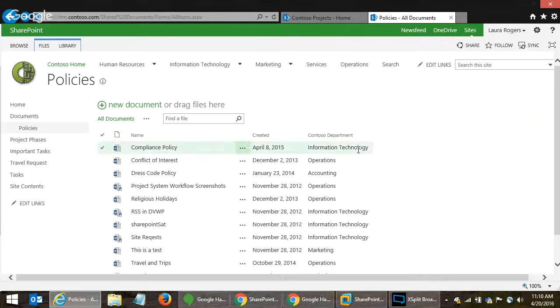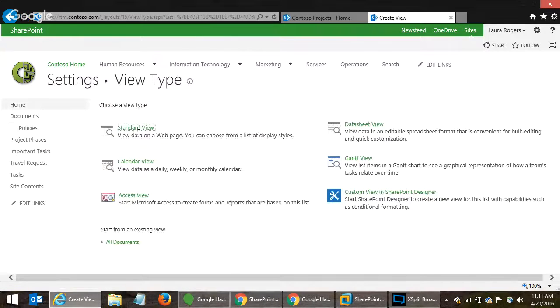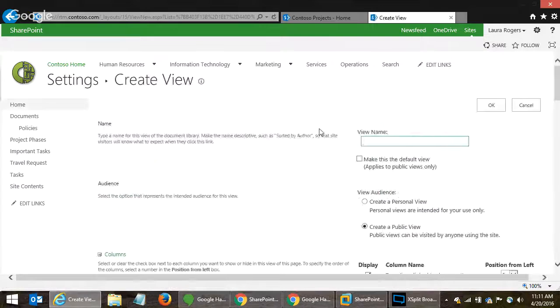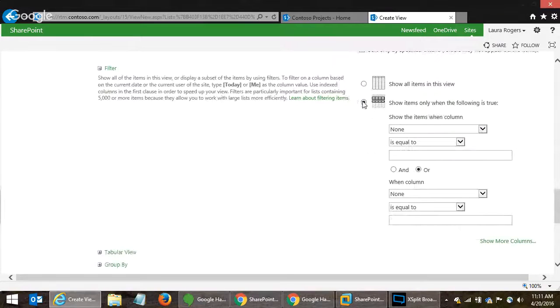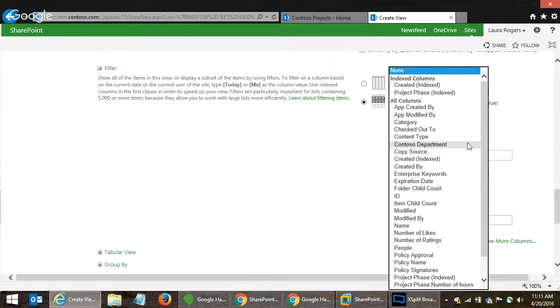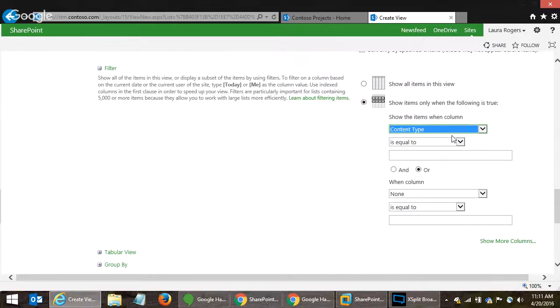My library has a department column, and one thing I've seen people do is create a whole bunch of different views for each department. So I could say create a view, and call it information technology. I'm showing you the inefficient way, and then I'll show you the more efficient way with query strings. Then I could say show all items when Contoso department is equal to information technology.